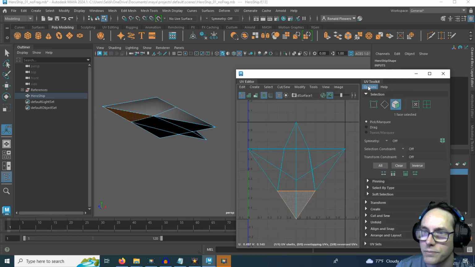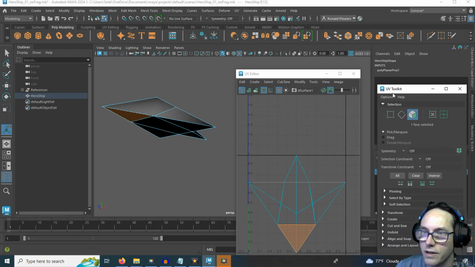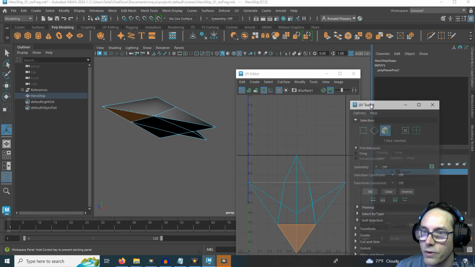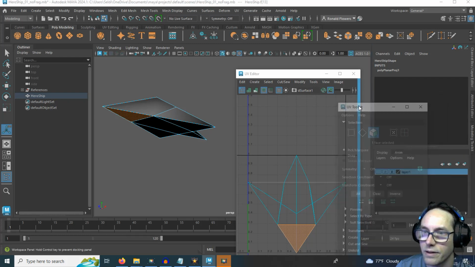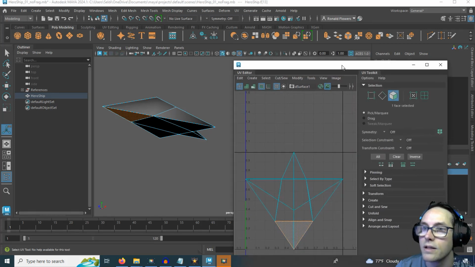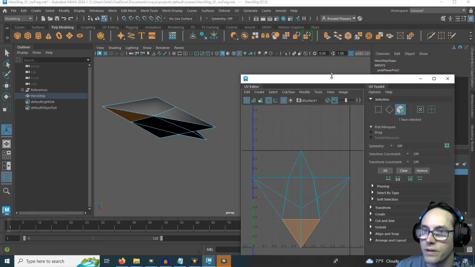If your toolkit comes torn off like this, just dock it. Just grab the tab, and then hover over your UV window, kind of like that, where the mouse lines up, and then just dock it again. And we'll have a window.